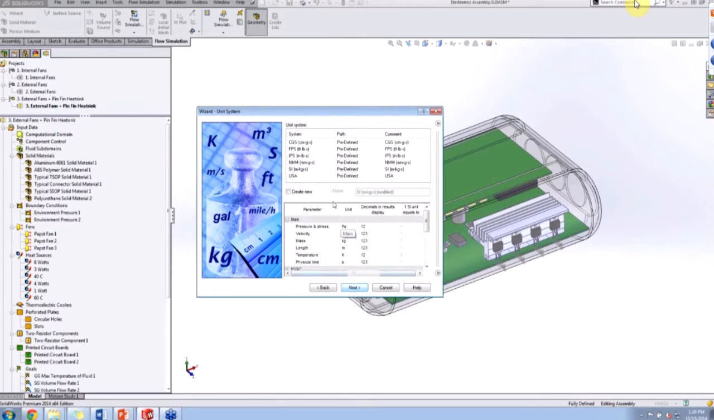So if we proceed next, the next thing that we have to do is just specify what unit system we're working in. Within that, if I don't want my temperature in terms of Kelvin, it's just a simple click of the pull down and switch it back to Celsius, right?